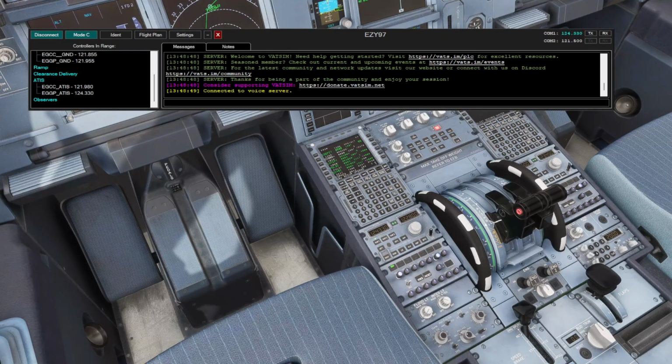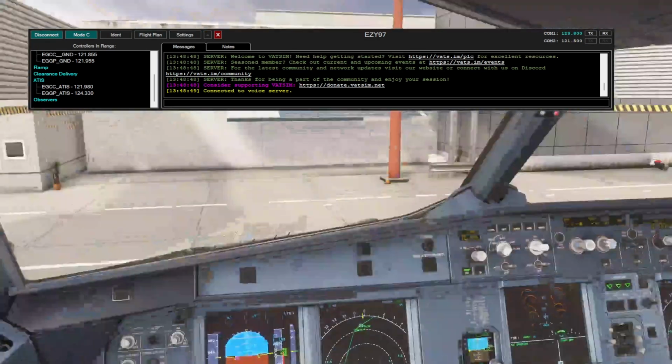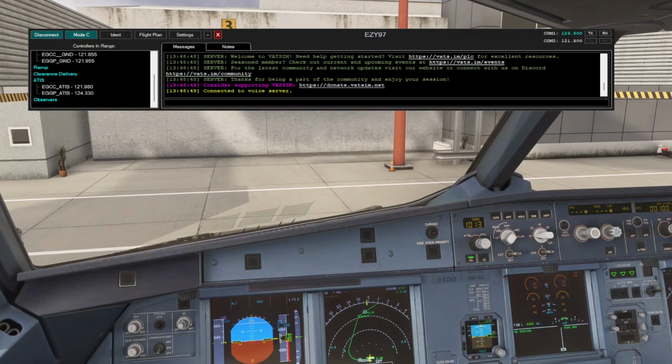Just ignore that bit. Liverpool Information Hotel, time 1320 Zulu, runway in use 27, transition level flight level 60, 20,000. So, from that, we know the bits of information we need to know now. So, we know that Information Hotel is the current information for the ATIS.